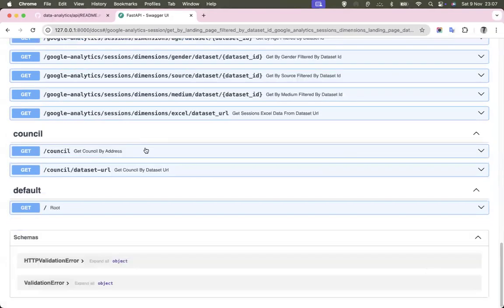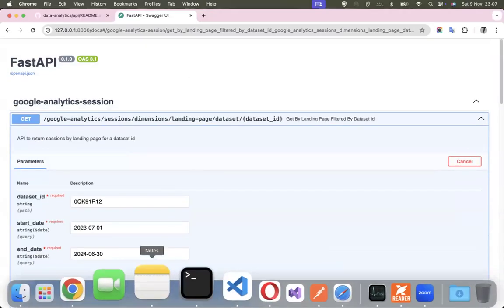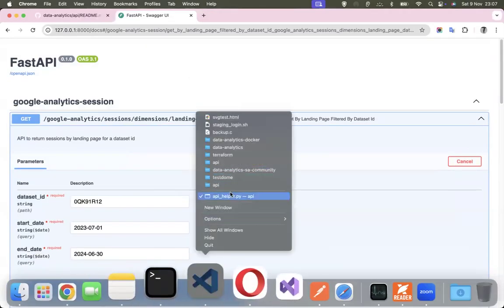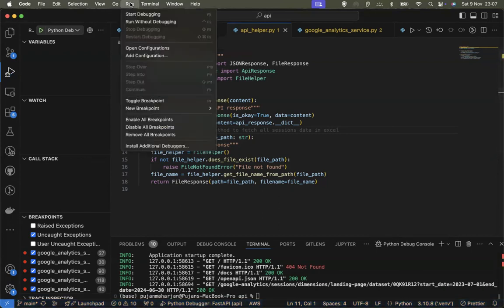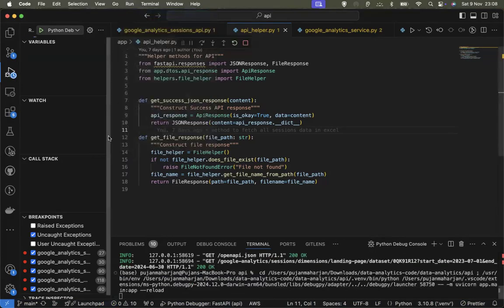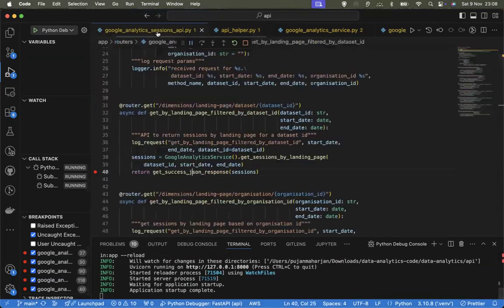This way you can debug the API endpoints. Or if you just want to run and not debug, stop it. You would prefer Run Without Debugging. But most of the time you will just start debugging. Hit the breakpoint.